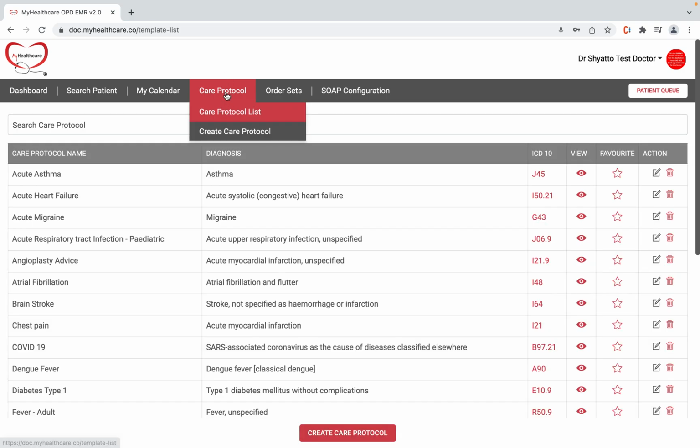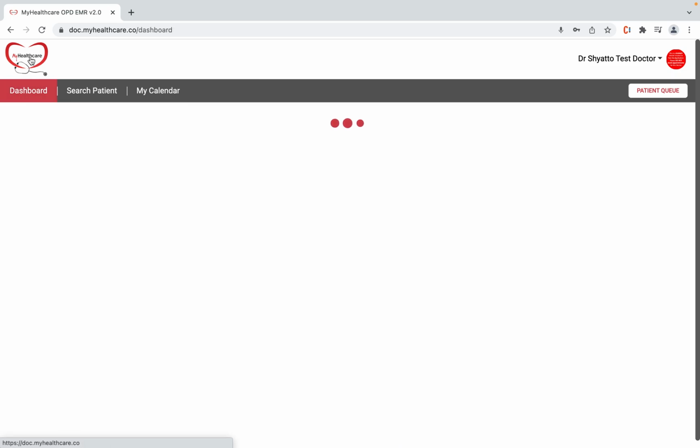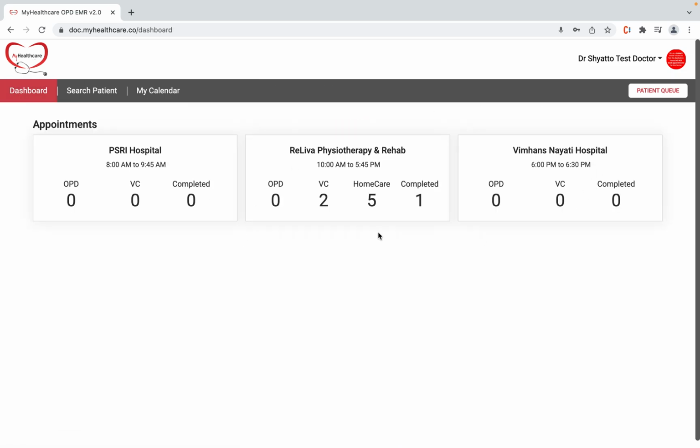You can add a new care protocol by creating it. You can also create order sets, and also you can search for any patients that you have already consulted before. So with this, I have taken you through the entire OPD EMR.